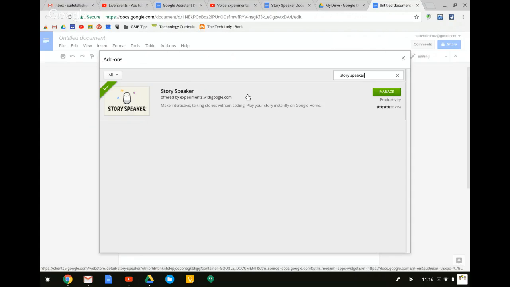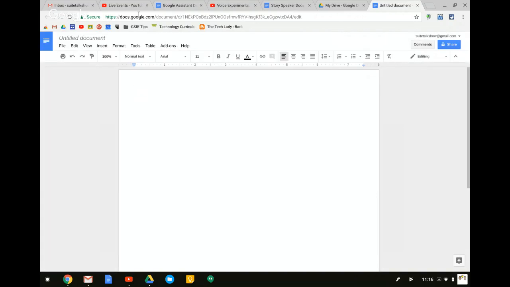So you need to install the Story Speaker Google Docs add-on in your account. And like I said, this Story Speaker Google Docs add-on is a great way to create interactive stories without coding. So I find that this would be a very good asset in education. Once you install the add-on, it will show up here in your add-ons menu. Okay, and I'm going to click on Open Story Speaker.